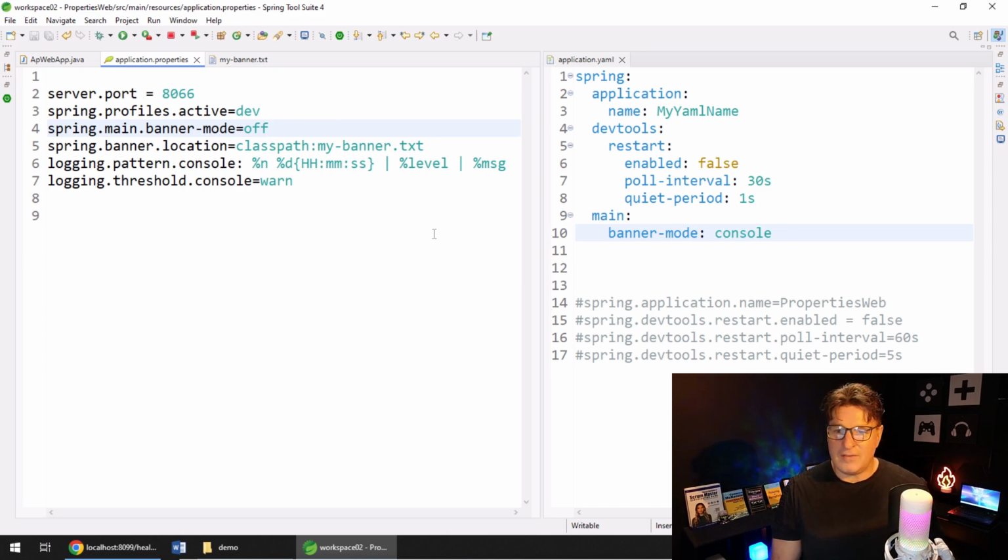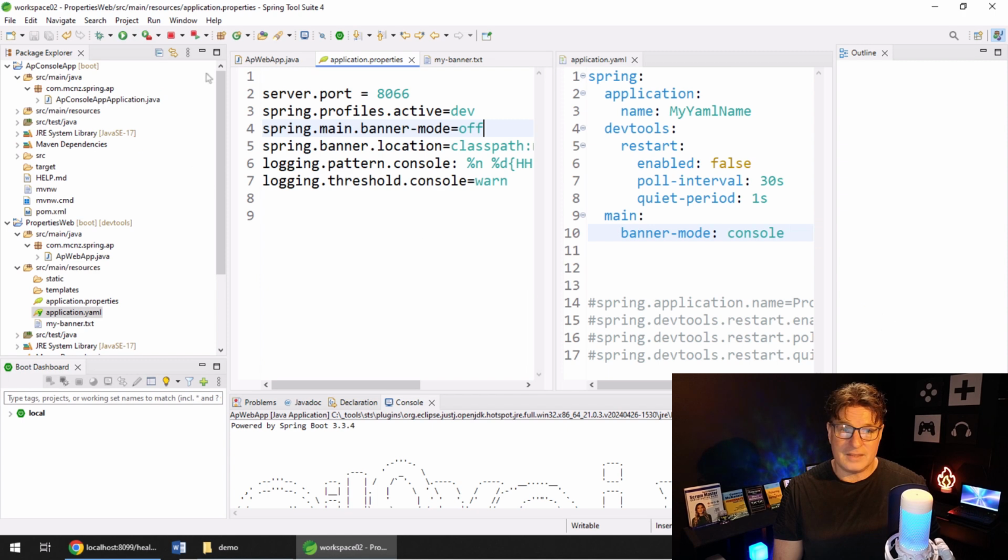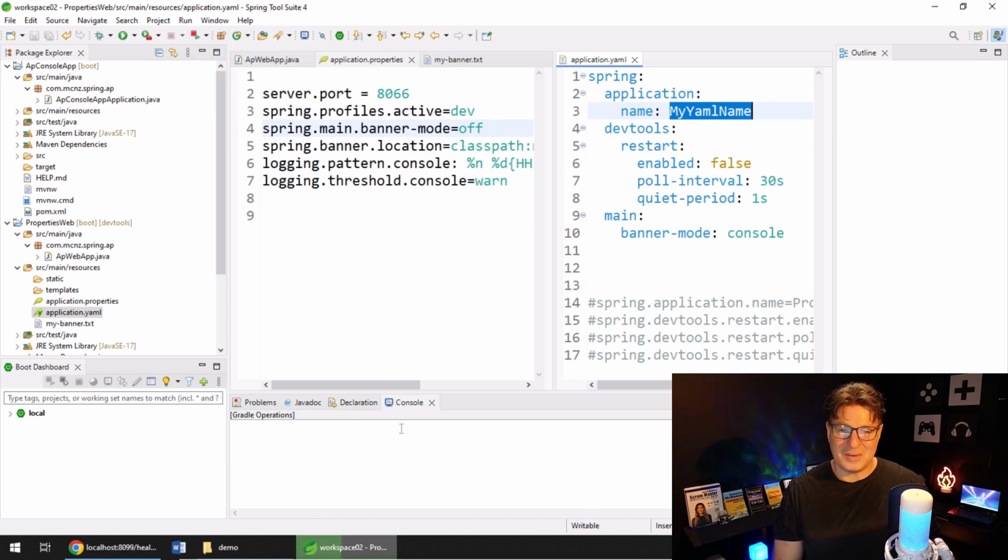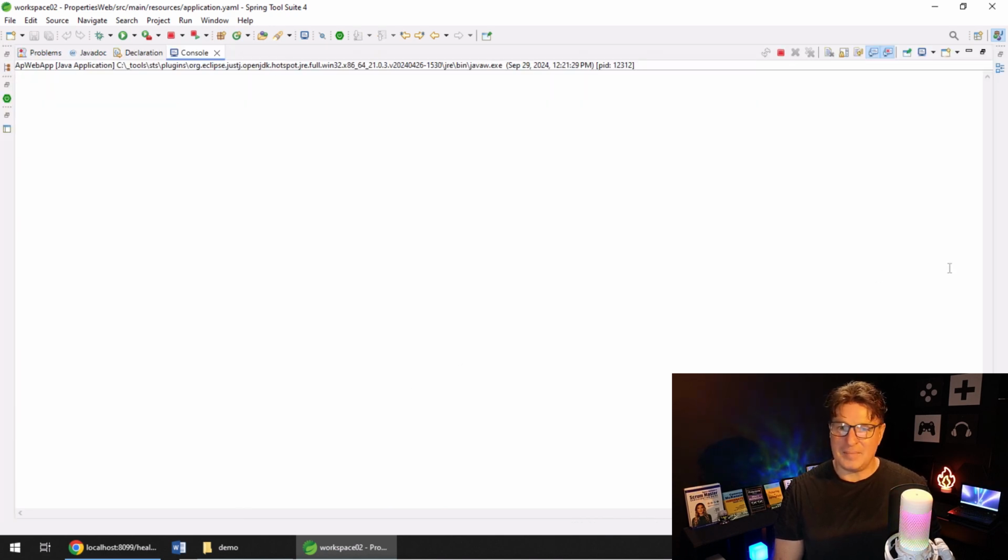When the banner mode is off, that should override the YAML file. So, well, I don't know. Let's give our application a run. Okay, enabled console. Oh, the application name there's my YAML. We will restart this. So there we go. Restart this web application. And let's see if the my YAML name comes up as the application name.